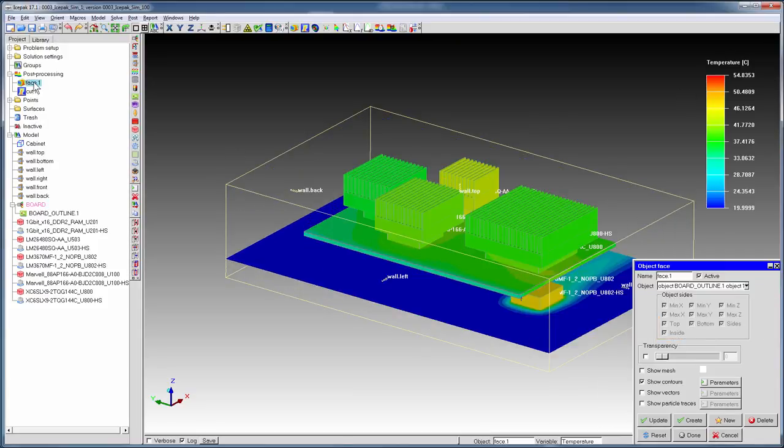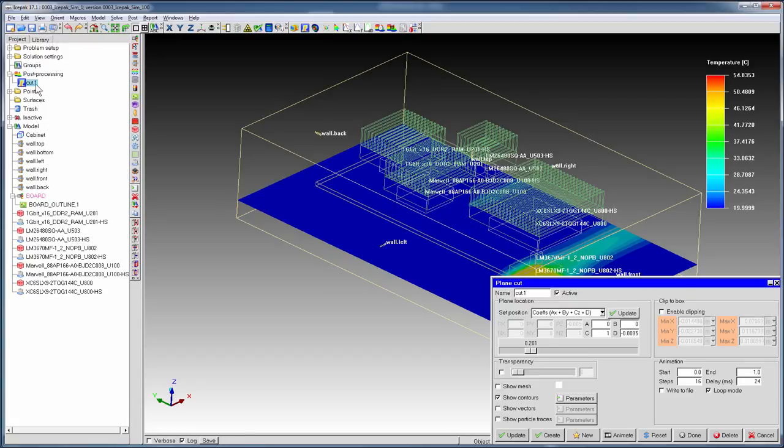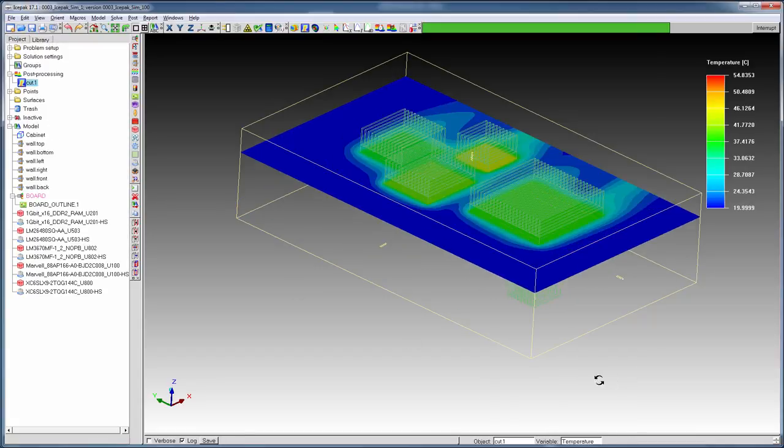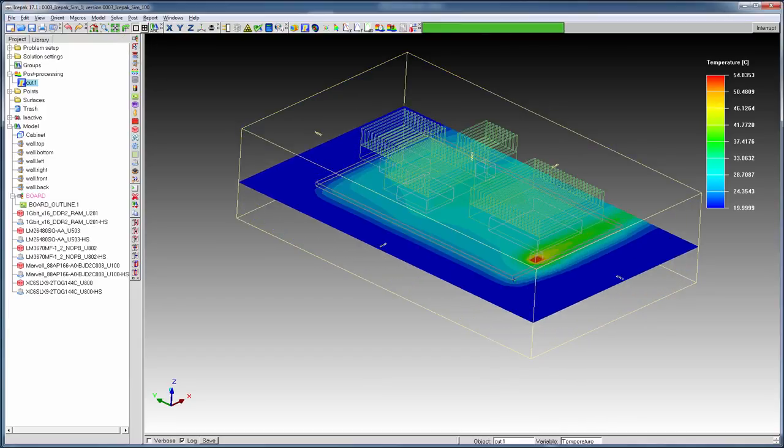If you want, you can deselect the object face to see only the contour plot. Again, double-click Cut 1 and select Animate. This concludes part 3 of this video series.